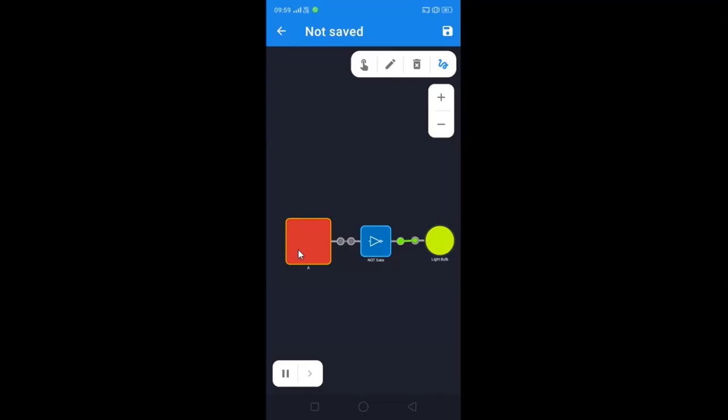Now suppose I want to change the state of this toggle button A from 0 to 1. For that we have to click on this particular toggle button. In order to click on this toggle button, you have to click on this first symbol. On the top side here you can see one particular symbol. Just click on that symbol and after that click on this toggle button.